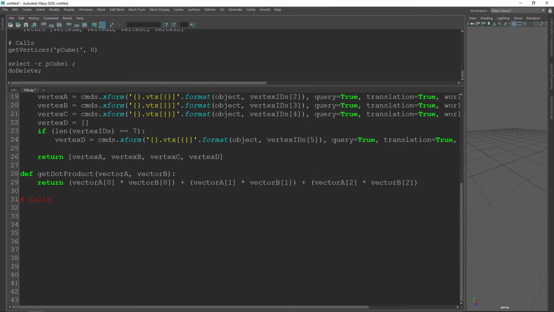All right, so here is a function for getting the dot product between two vectors. Again, provided you've paused and had a chance to write this one out, let's just take a quick look at it.